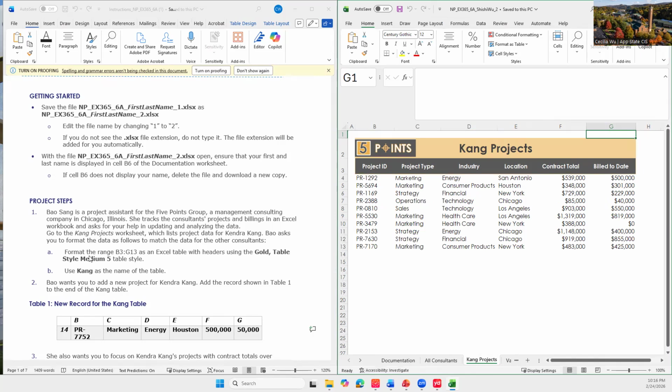Step number 8, format range B3 through G13 as an Excel table with a header using the gold table style medium 5 table style. So what we're gonna do is we want to change the format for the range B3 through G13 as an Excel table. So currently that is a range. How we do that is we first select the B3 through G13. So we select B3 through G13.